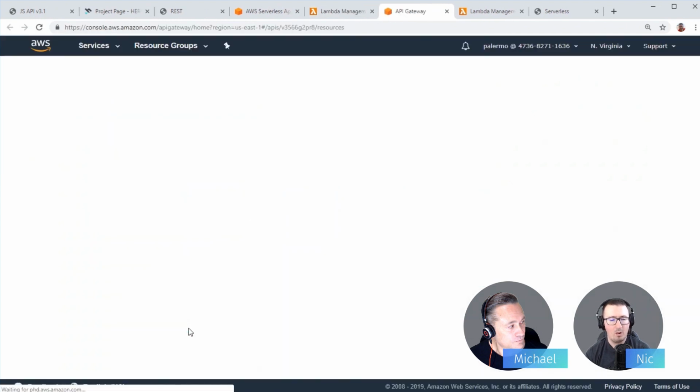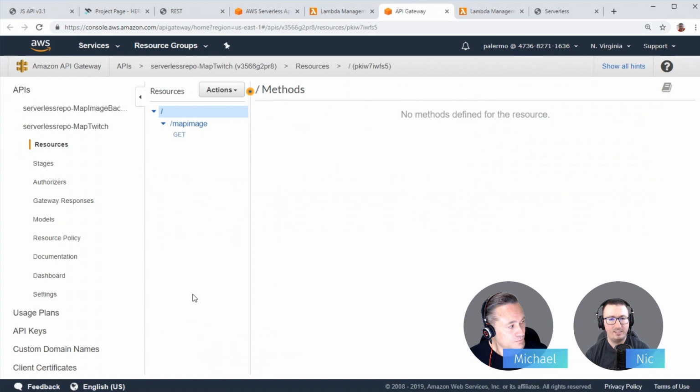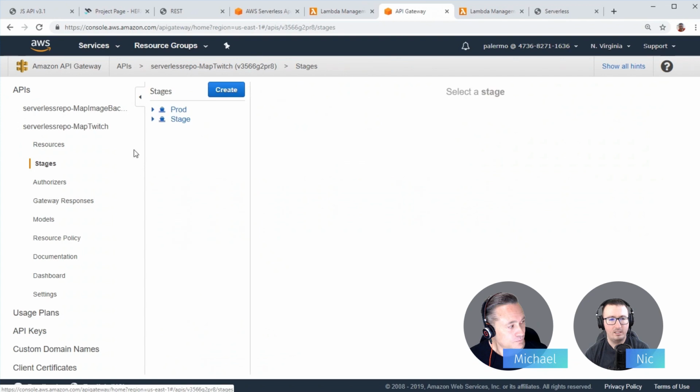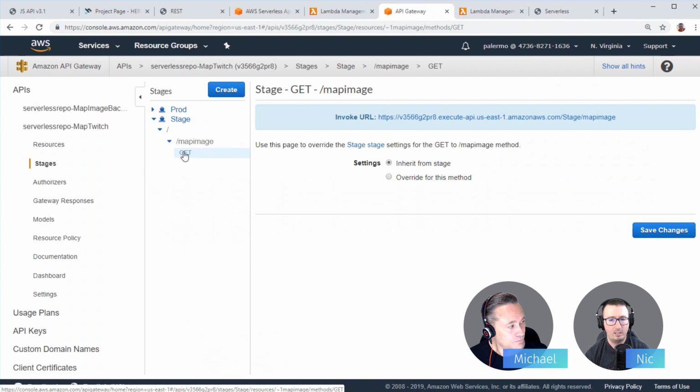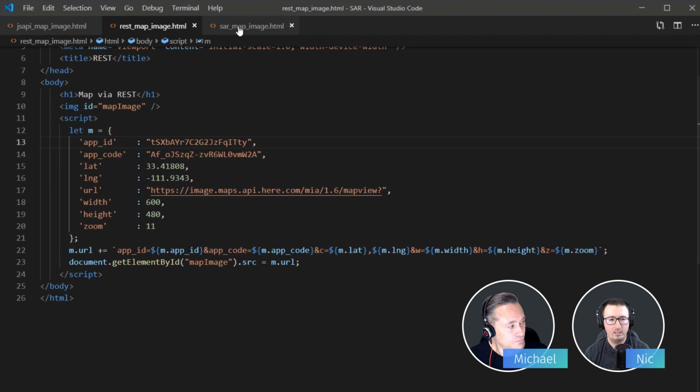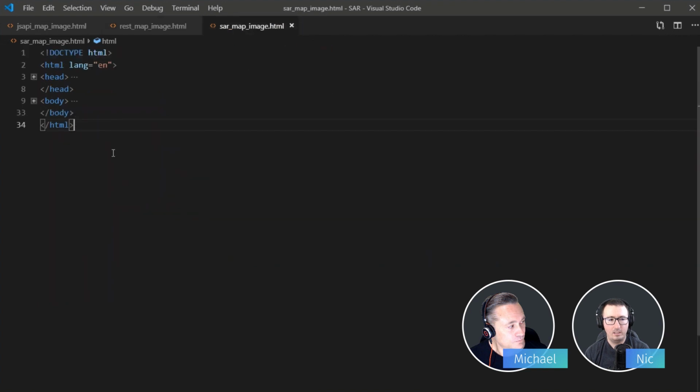When I click on that, it's going to show me something very important to have. I'm going to click on stages, and in this staging resource, do you see this invoke URL? I do. You don't have direct access to the Lambda function itself, but through this API Gateway we now have this URL, which I'm going to copy. I'm going to take that URL into my code for what I have as our SAR map image.